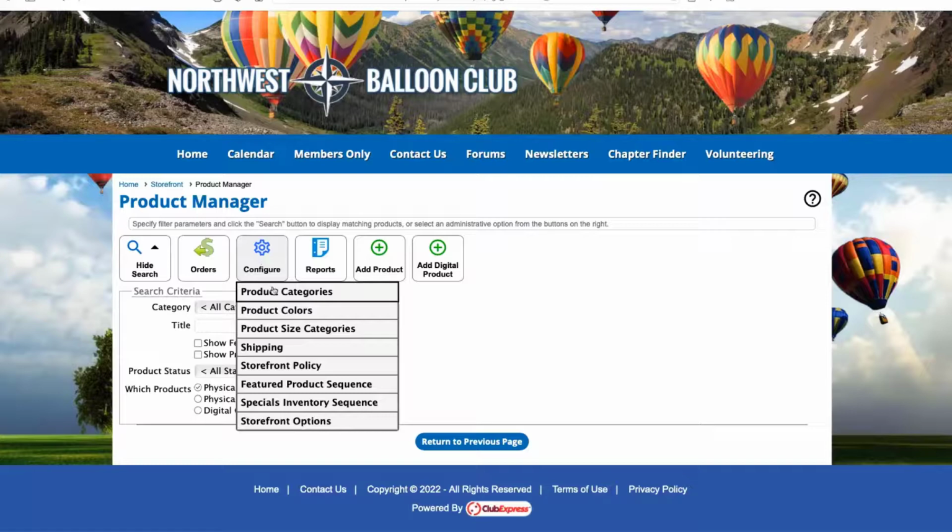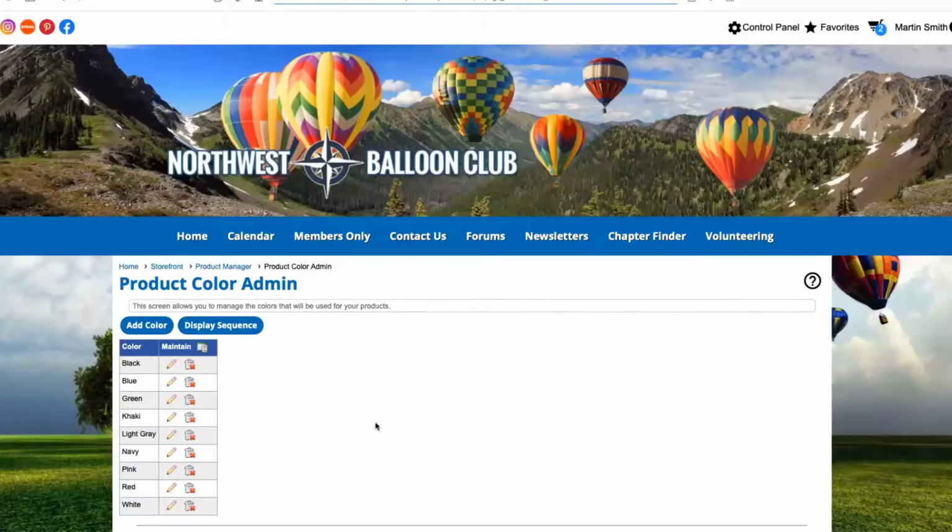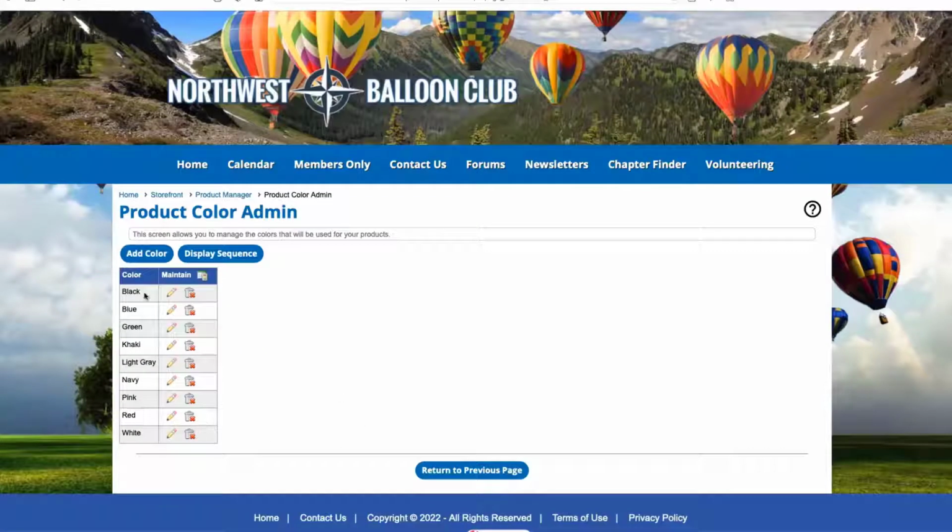So we've changed that. When you select colors now, every club has their own set of colors. And if you had colors beforehand, when we converted to this new system, we just converted everything over, so you have your set of colors. So here is the set of colors that's being used by Northwest Balloon Club across all of their products.